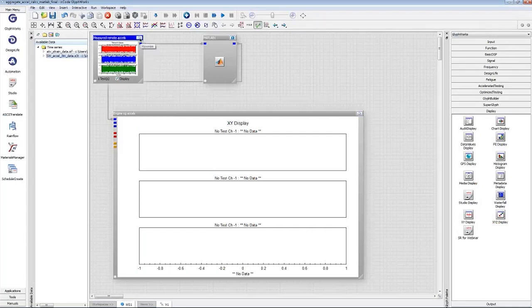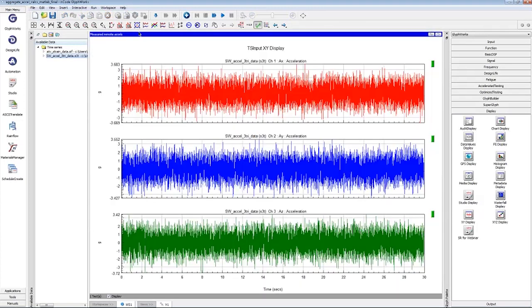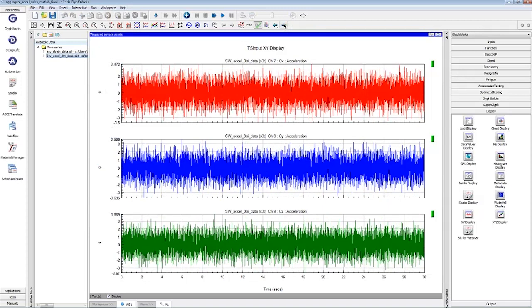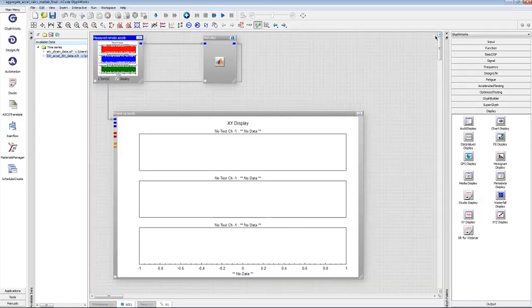And if we take a second to expand it, we can see these 3 channels contain my X, Y, and Z acceleration. If I look over and pan through some of these other channels, I can see here's my accelerometer B, X, Y, Z acceleration, and my accelerometer C, X, Y, Z accelerations. So here I have about 30 seconds worth of measured acceleration data.